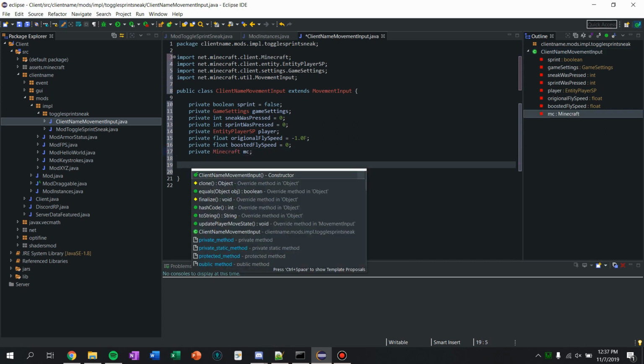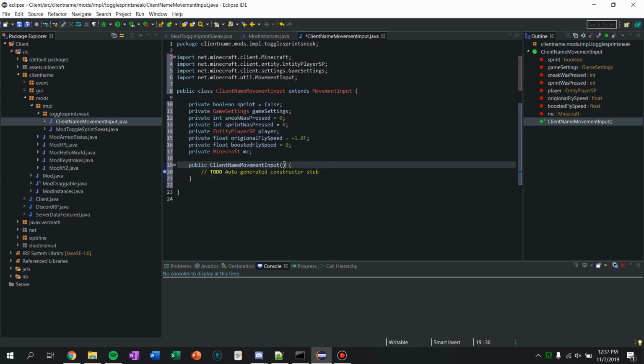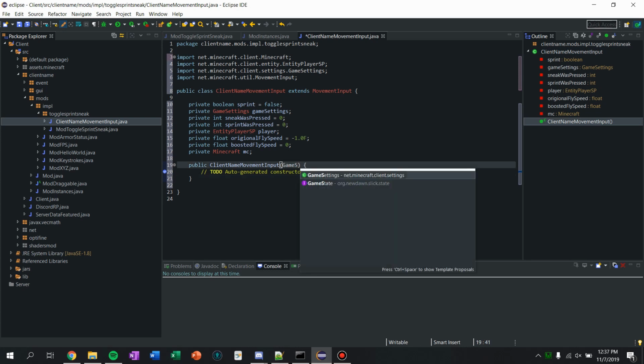Now I'm going to make a constructor for ClientNameMovementInput, and I'm just going to take GameSettings.